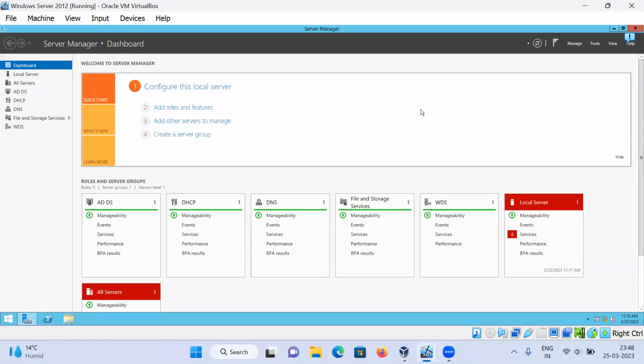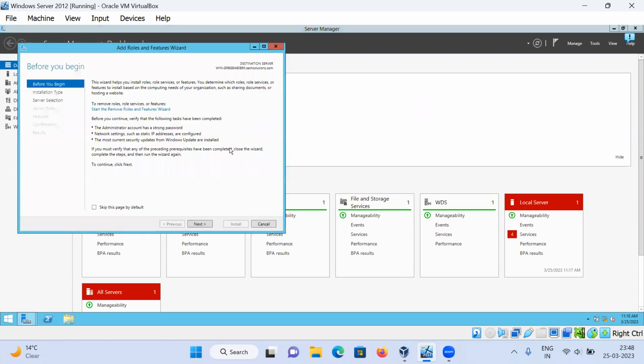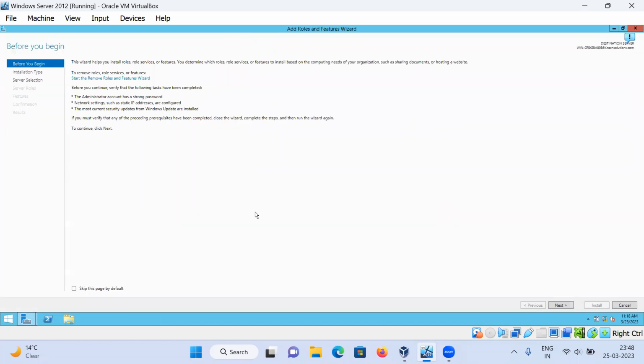In this video, I am going to show you how to add Desktop Experience in Windows Server 2012. So first of all, click on Add Roles and Features in Server Manager. And on this Before You Begin page, click on Next.